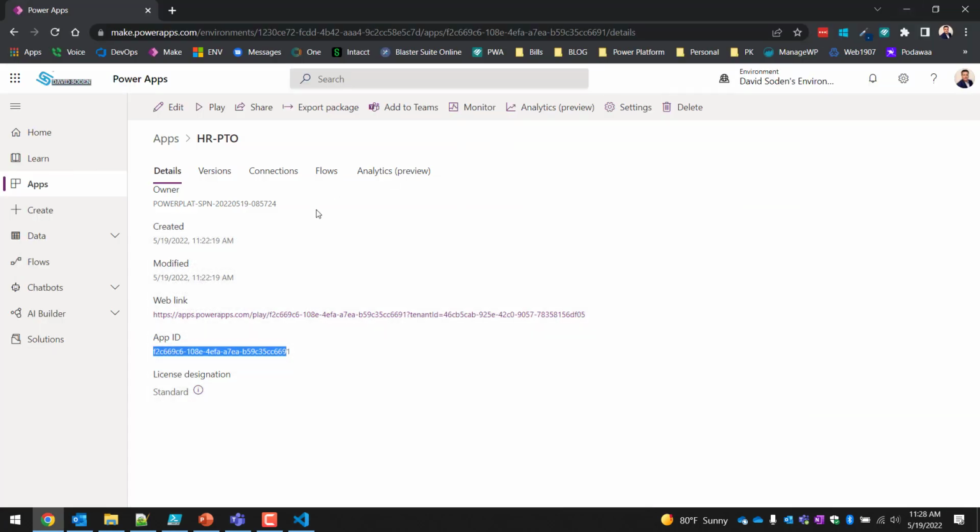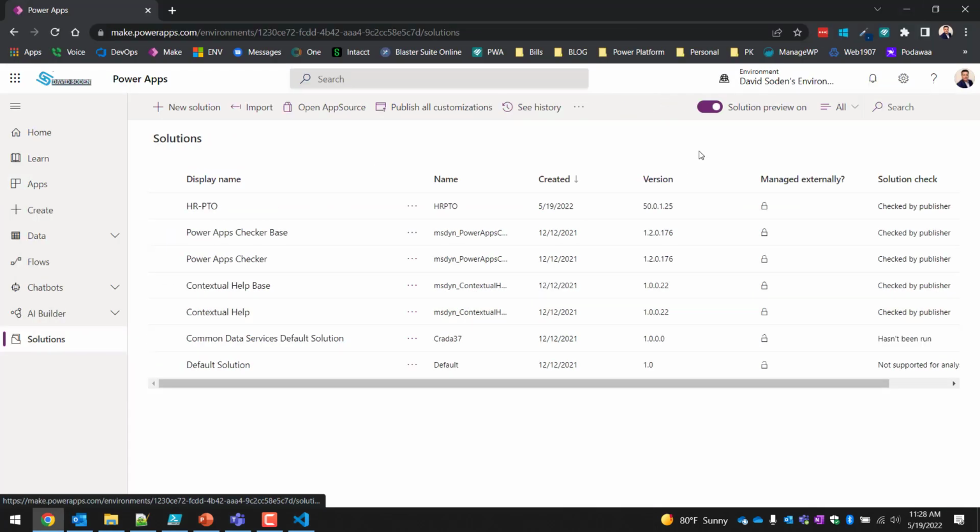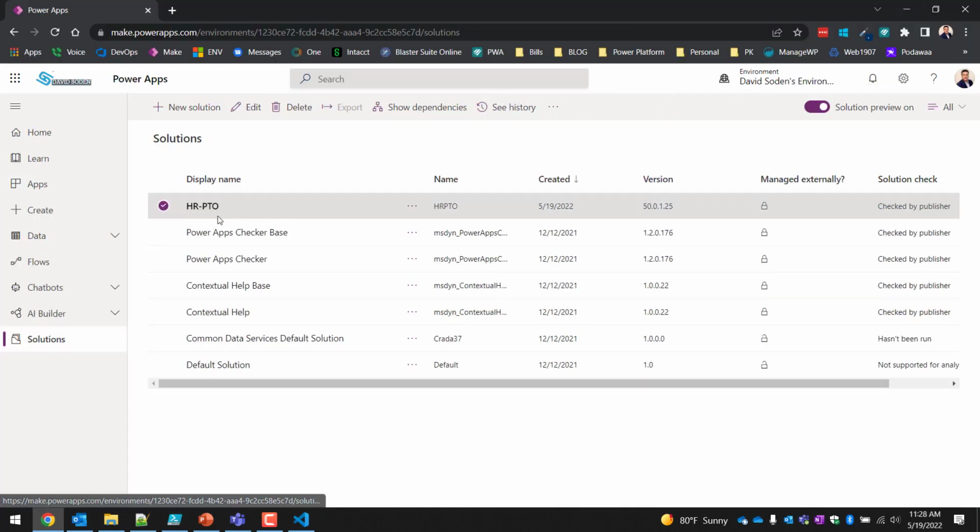Now, the other thing to note is because this is a managed solution, I can go ahead and click the solution name itself, even though I don't own it, but I'm a system administrator myself. I can delete the entire solution. And the nice thing about this is that it will not leave fragments in the default solution.